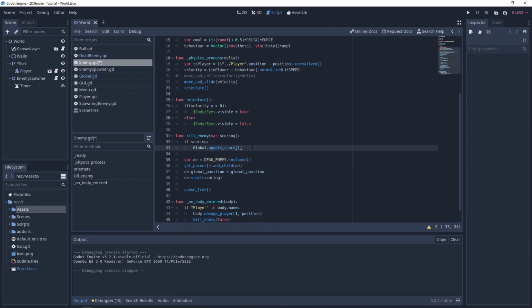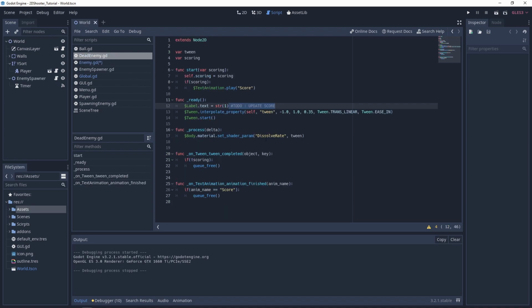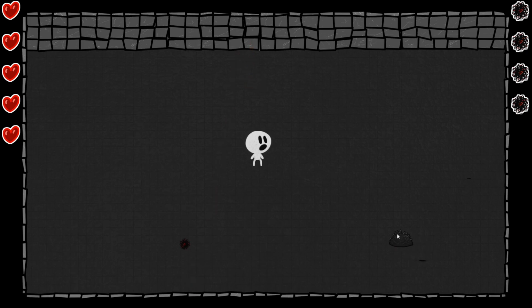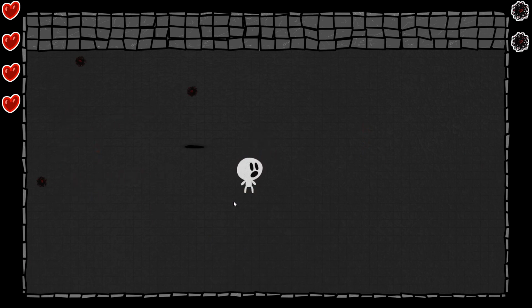Now we need to show the current score each time we have a dead enemy. So let's go in the dead enemy script, and instead of having a string of 1, we will have a string of global.score. Cool. Now if we test our scene, the first enemy we kill shows a 1, and then a 2, 3, 4, and so on.